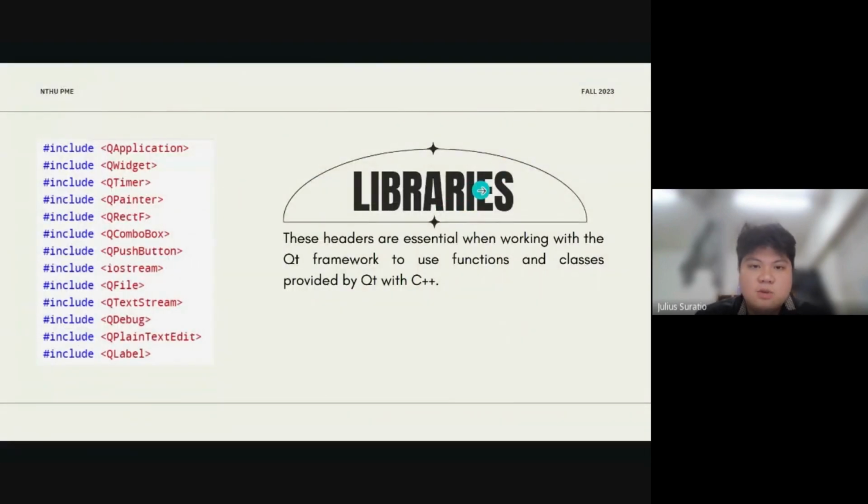These are the libraries we used for this animation. So as you can see here, most of them are just essential headers that Qt framework provides us that can be used with C++ as well.